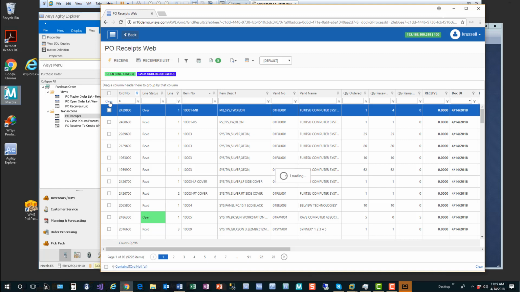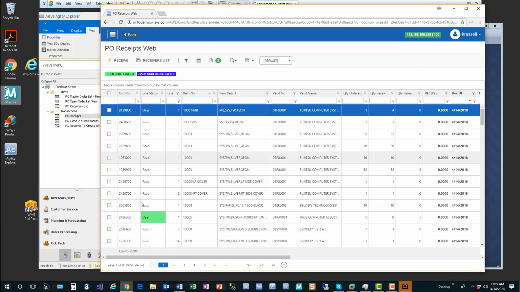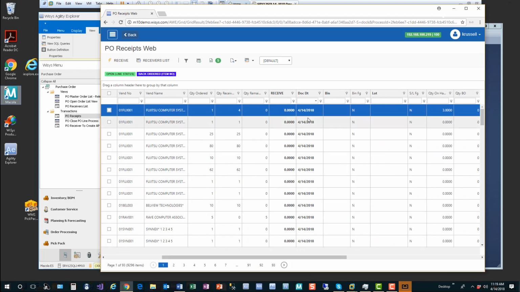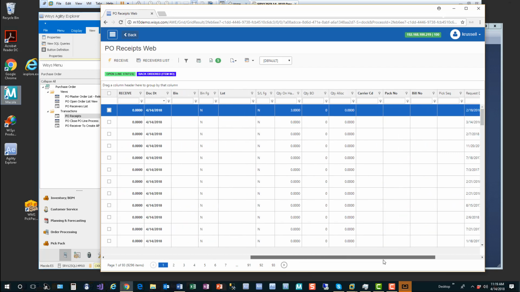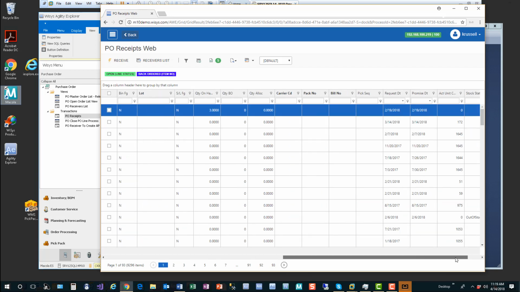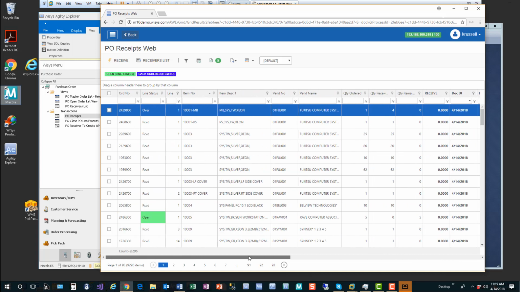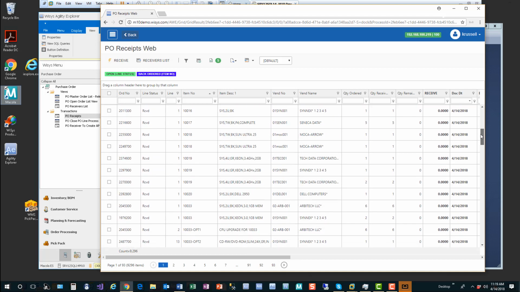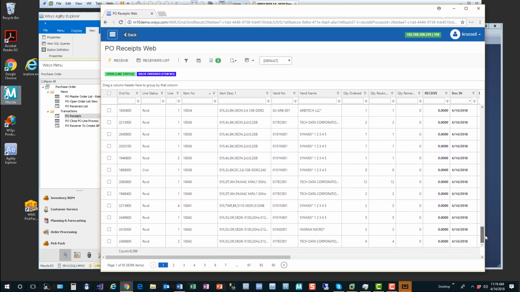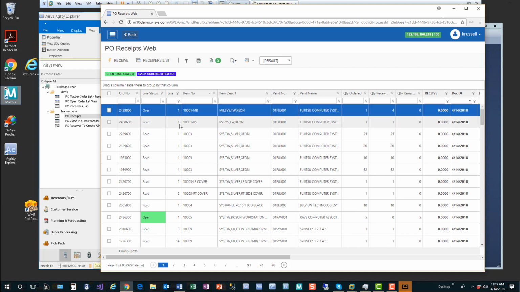Now I can scroll across here. I've got my order number. Clear this off here. And I can scroll across here and I can see my description, my information. Here's my receive field, my dock date. Scroll across here, quantity on hand, on order, all that information here. And if I want to, let's see, what do I have for product?